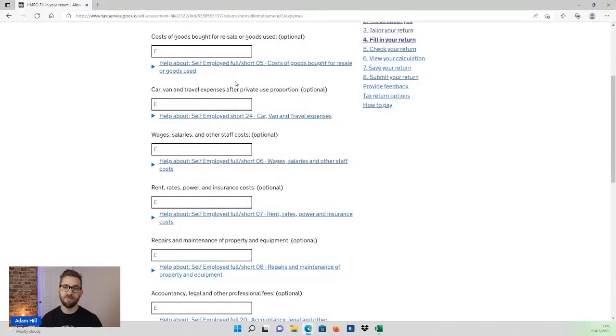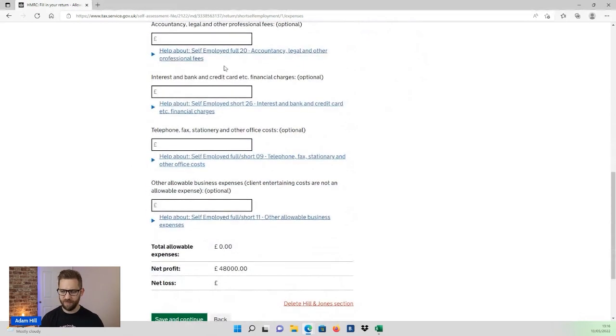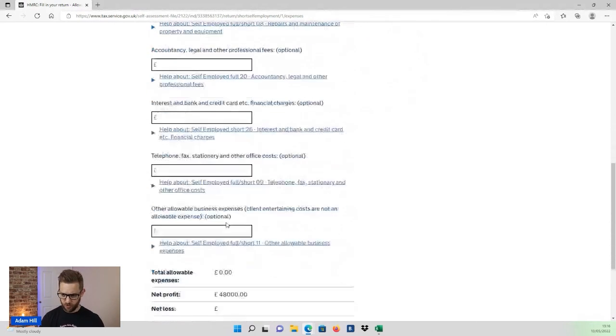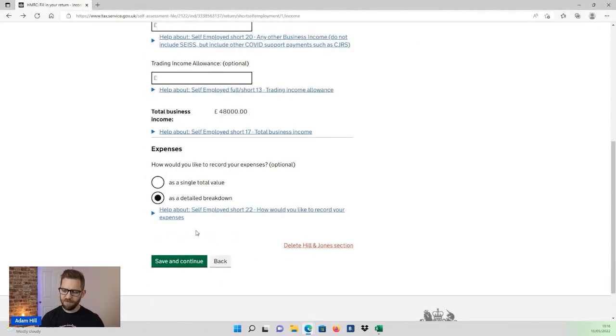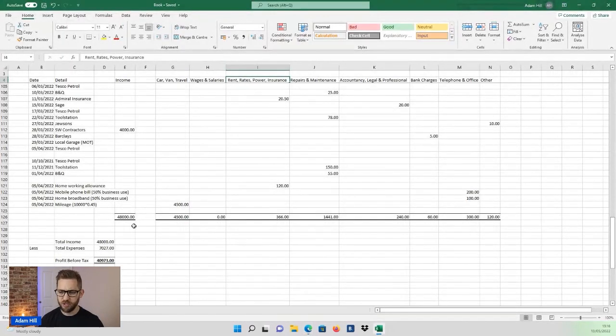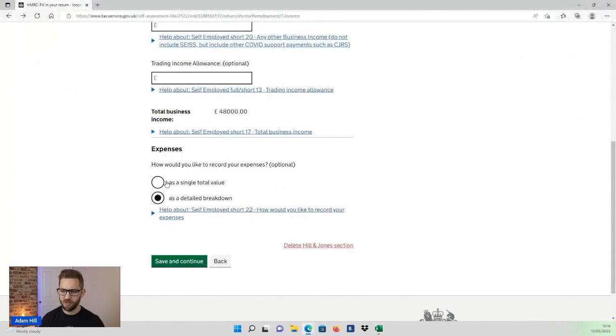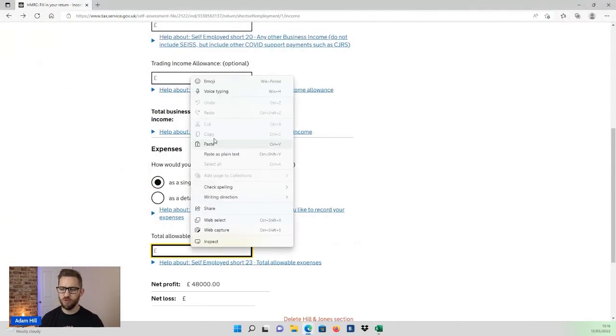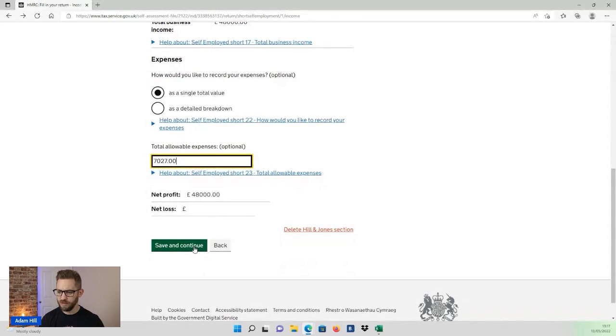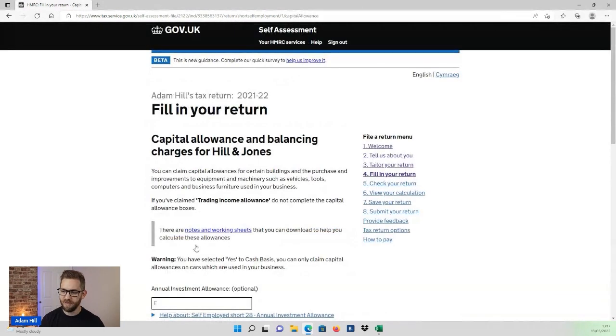So it's up to you which you use. If you have that information available to you and you like to split it out, then you can provide HMRC with that information by entering the individual totals here. If not, then you're perfectly entitled to just provide the absolute minimum, which would be that 7,027 as a single total. And because we're small self-employed businesses, HMRC don't ask for any more detail than that. We can save and continue.